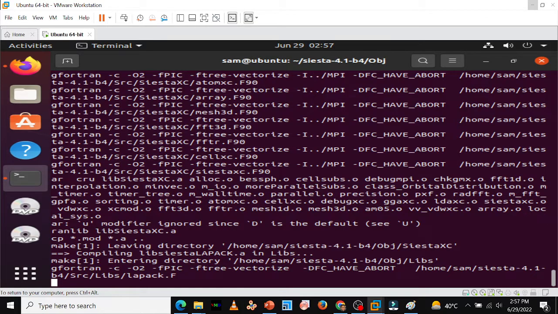After this installation is completed, it will create the SIESTA executable file, and we will utilize that executable file with the input file of SIESTA. We will write the SIESTA input file and mention all the parameters: which method, that is GGA, and which exchange correlation method we will use. That is PBE or RPBE or any other, or if it is a local density approximation.